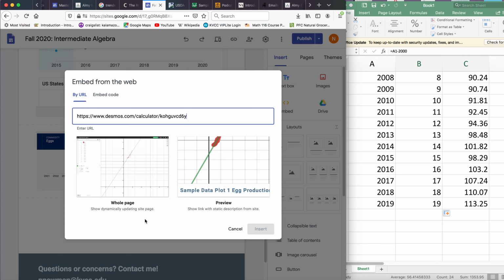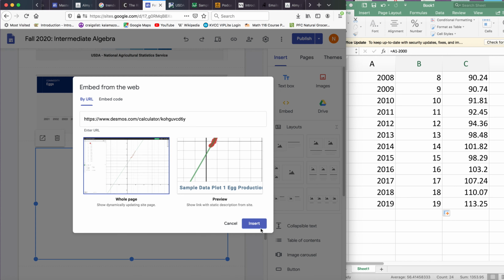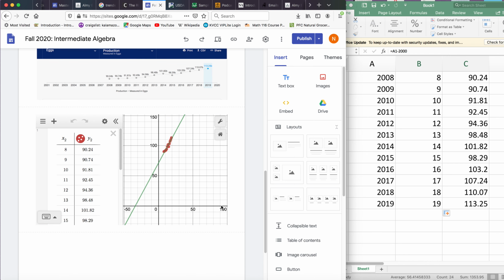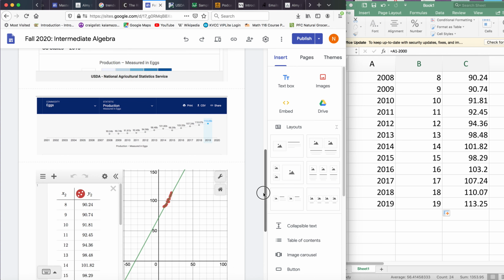And we have an option here. We can do the plot or we can do the whole page. And I think I'm going to do the whole page because it shows the data points in there as well. That allows me to check against the screenshot and check against the original site if they decide to change something. So let's do whole page and insert. Nice. All right. I get very excited about things like this.